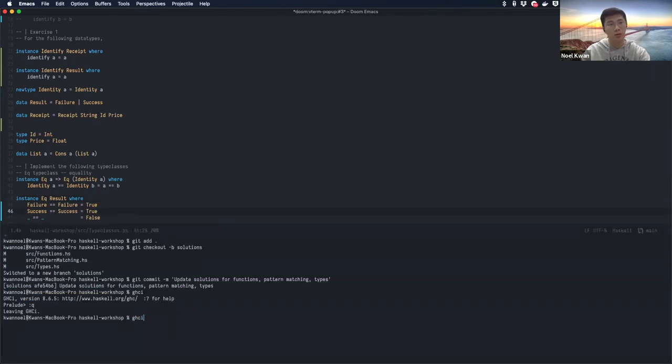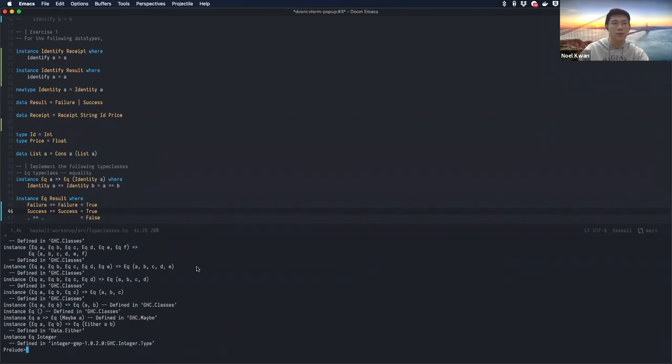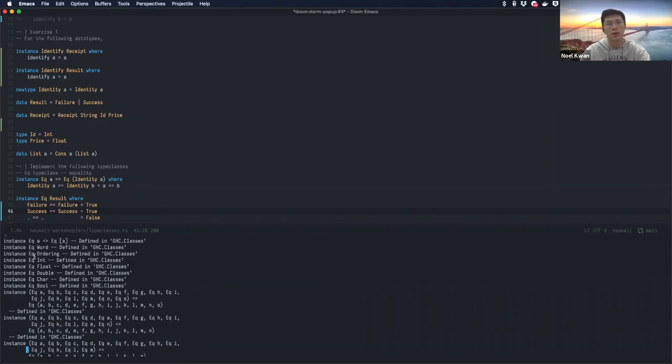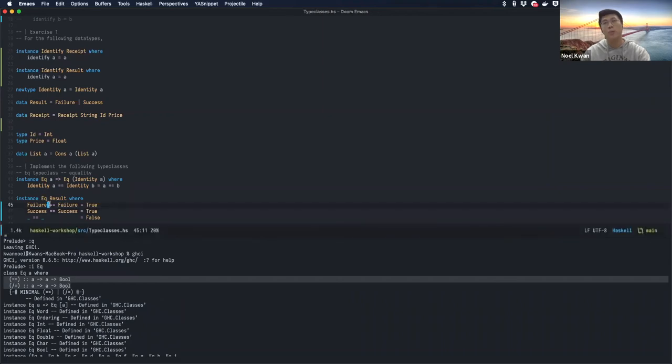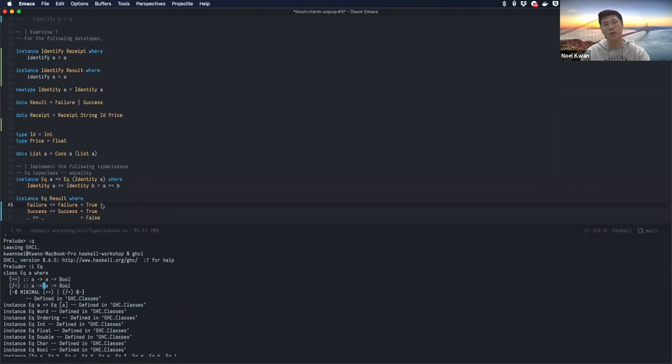So here, I can look up the EQ type class. The colon i basically gives me the information of whatever I specify. So it will show EQ here, and the instances that have already been pre-declared. It also shows you the associated functions here. First is the EQ, which is basically just comparing two values of the same type, and telling you whether they are equivalent. If they're equivalent, you return true. If they're not equivalent, you return false. So you can see how the class is defined using this colon i.